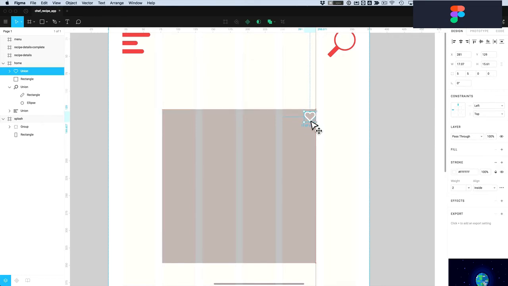So I can set this to the top right here, and then instead of using my X and Y values here to nudge this around, I can hold down Shift and just nudge this left 10 pixels and down 10 pixels, and it's sitting nicely now inside of this image.